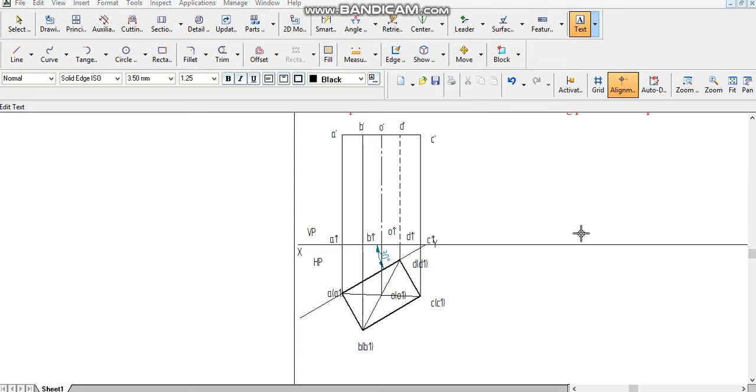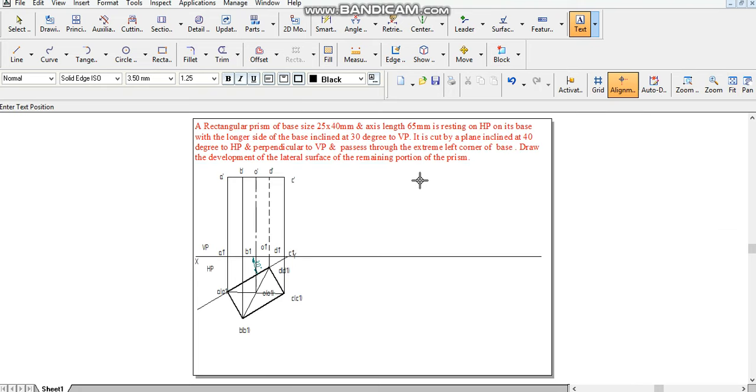After completing the notation both in front and top views, we need to project the cutting plane. Before that, see here, whenever the observer looks at the object from the front view, the lateral edges a of a1, b of b1 and c of c1, these three lateral edges are visible. That we have mentioned with the help of a continuous line. Similarly, the point d to d1 lies away from the observer from the front view, so we have drawn it by a dashed line. Then for the cutting plane, they have given the statement in the problem. That is, it is cut by a section plane that is 40 degree to HP and perpendicular to VP, and it passes through the left extreme corner of the base.